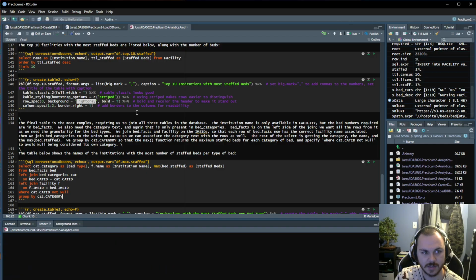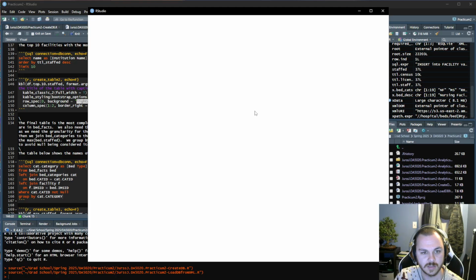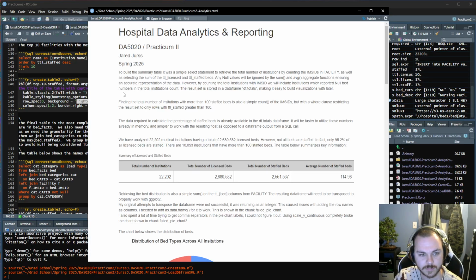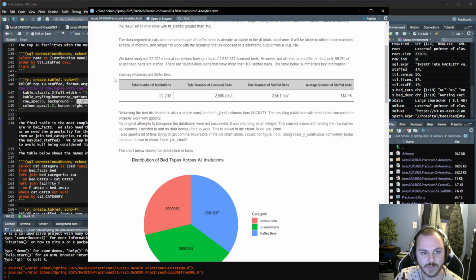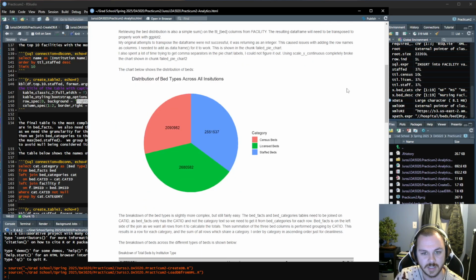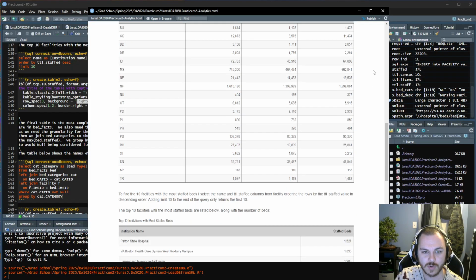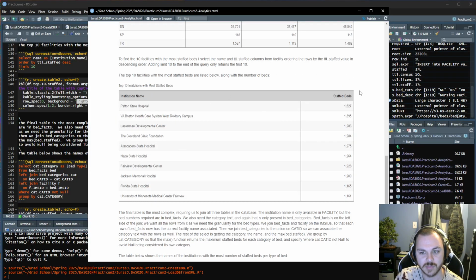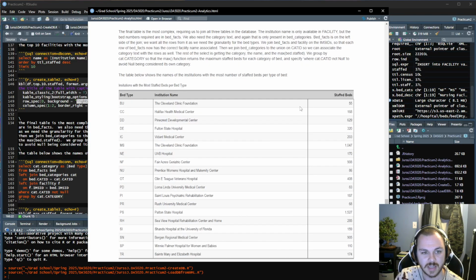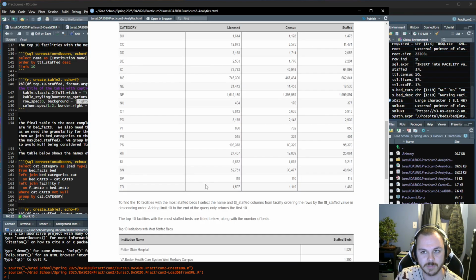I will knit it, and we can take a look at the completed report. So this is the first table, and the inline markdown text, my pie chart, my bed breakdown by category, the top 10 facilities with the most staffed beds, and then the breakdown of the most staffed beds per bed type, which facility has the most staffed beds per bed type.